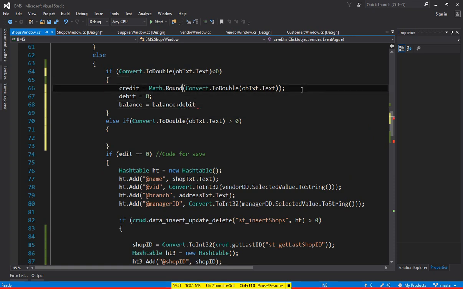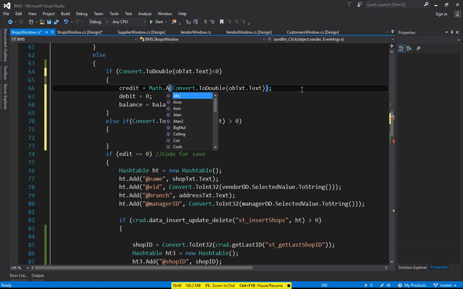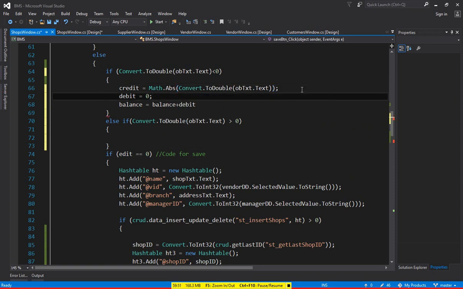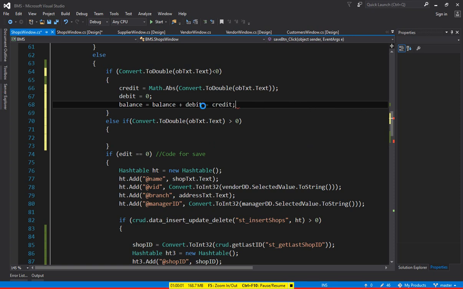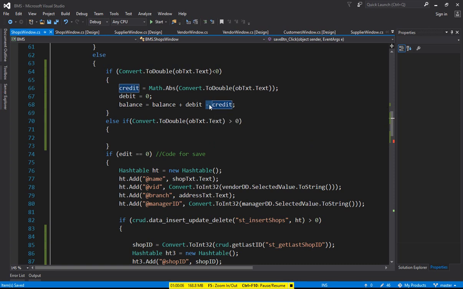Okay, one more thing that you have to do, it's not Round, it's Abs, absolute. Yes, so what will happen, the negative sign will be removed and then it will be stored inside the credit. So debit plus credit. That's why in order to make the calculations right, I have removed the minus sign, because here we have minus and minus minus will become plus. That's why I have used this absolute sign, so the minus sign will be removed and then the balance will be calculated. Similarly, copy this when the amount is greater than 0.